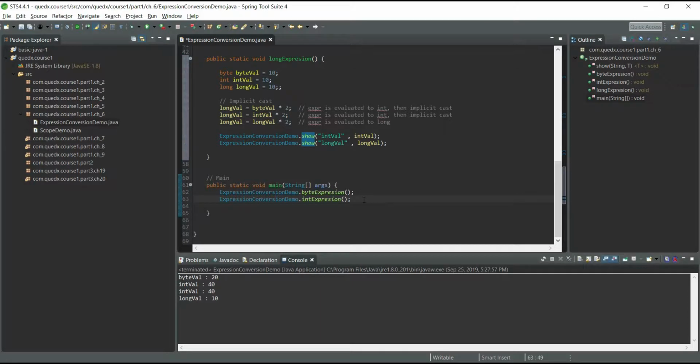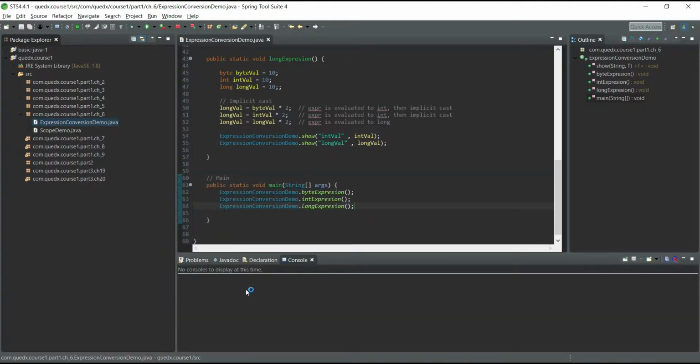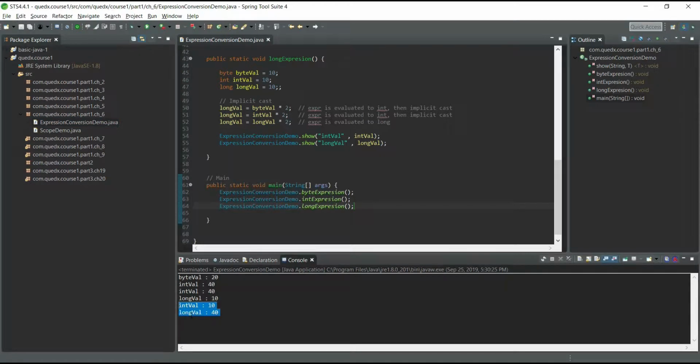So let's invoke this function from this, and we'll try to run this. And you'll see it is printing int val equals 10, long val equals 40.